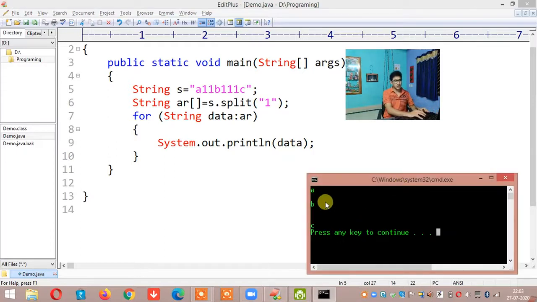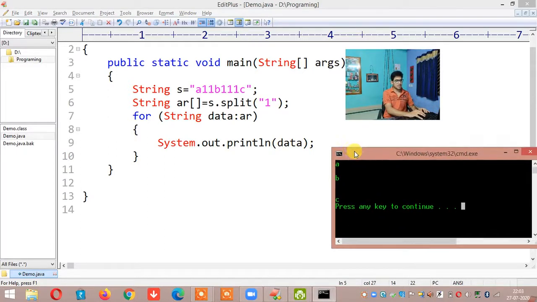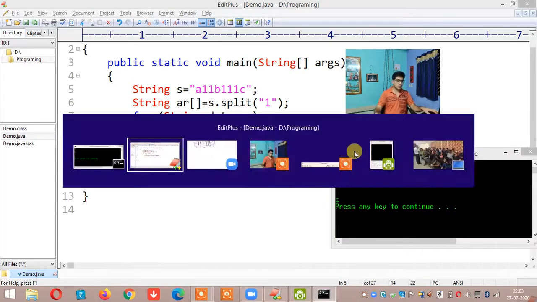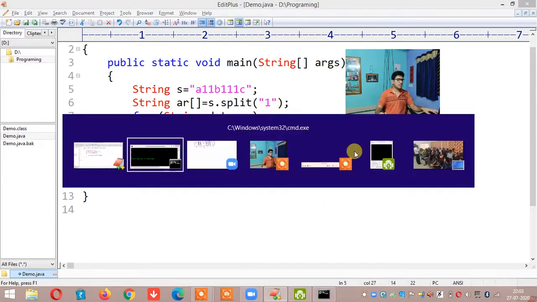So I hope you have understood. Please take this screenshot. Take the notes, take the screenshot. So this you have understood about the split method. Now let's see some more examples so that this is concrete for us.